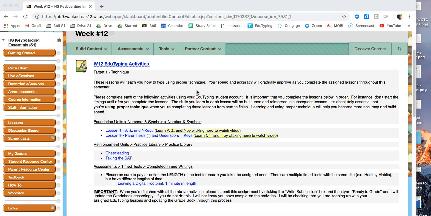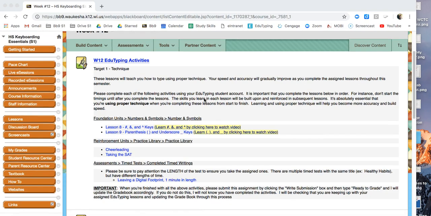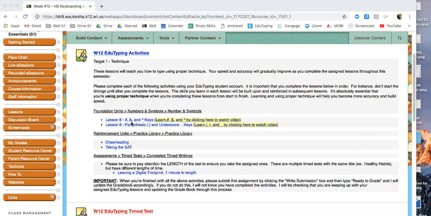So essentially what you need to do for Week 12 is you have some new symbols right here. You have the pound sign, the ampersand, and the caret. You also have both parentheses, the left and the right, and the underscore. I thought since the last teacher did a really nice job by creating a screencast where she demonstrates exactly how to make these keystrokes, rather than me doing the exact same thing, I just have this link right here where you can watch how to do it. So go ahead and check that out.